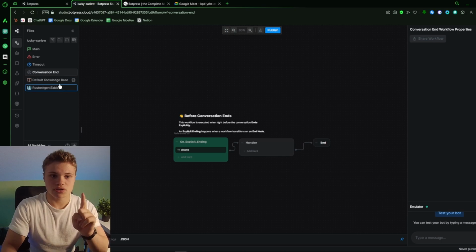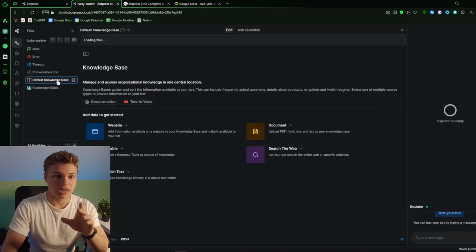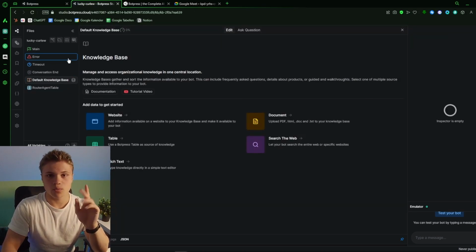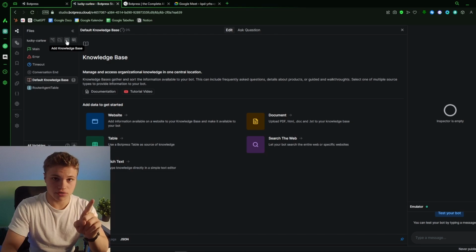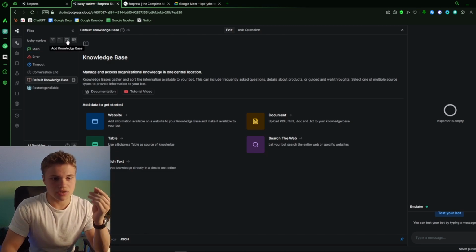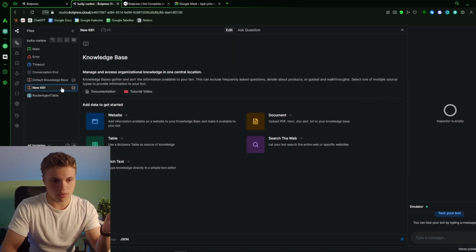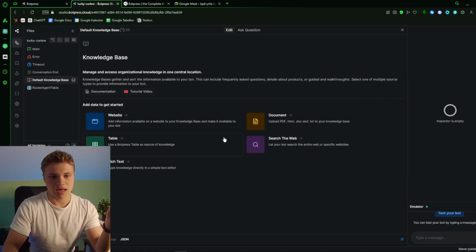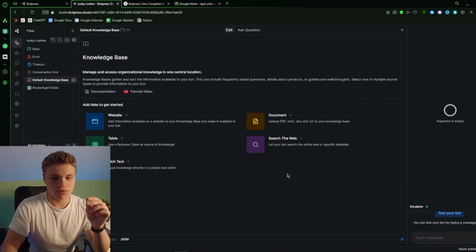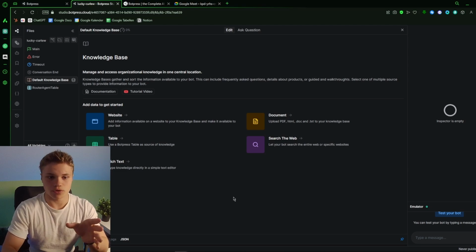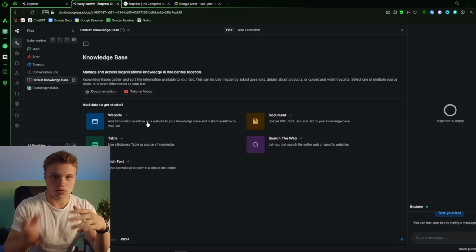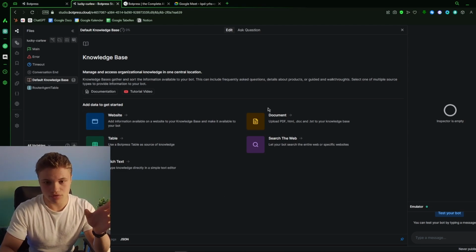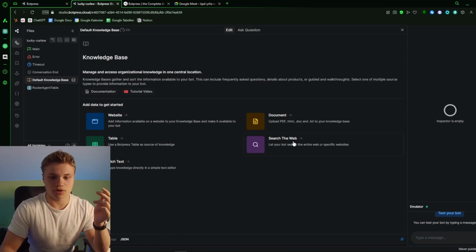Now, what's interesting right here for us is that we have a knowledge base. We can create new knowledge bases over here when we go to this, don't know what it is, folder over here. So we can add new knowledge bases here. We'll be fine with one, so you don't need to create another one. And in this knowledge base, we can put in basically everything we want our bot to know. So our website or a website of a competitor, whatever, a document that we might have, we can tell it to search the web, use a table, or just write our own information here with a rich text.